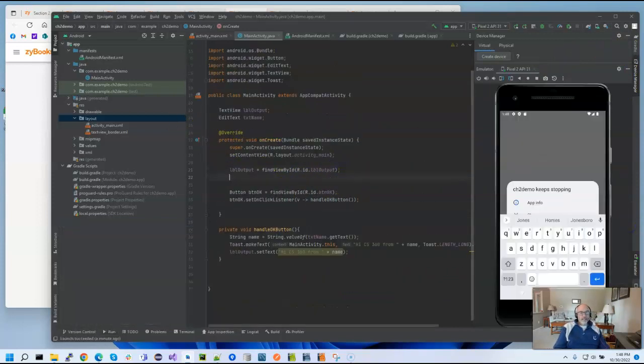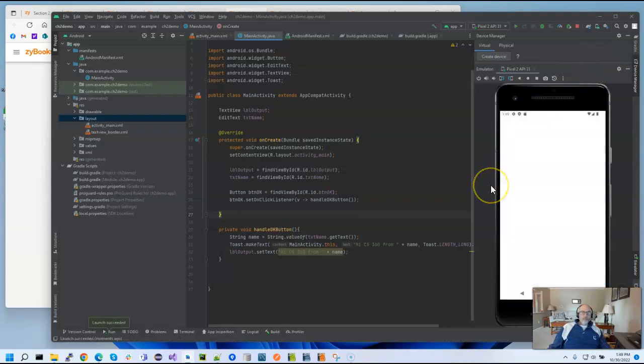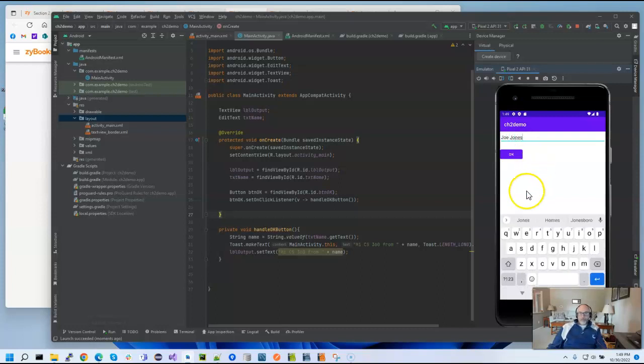Yeah, that's because I didn't do this. I got to do a find view by ID R.id.txt name. There we go. Now, when I rerun this thing, I'll be able to type in a name and I will see it in my toast as well as in that output label. And there we go. So I can see that I have my toast. I can see it in the label, and that is working just fine.